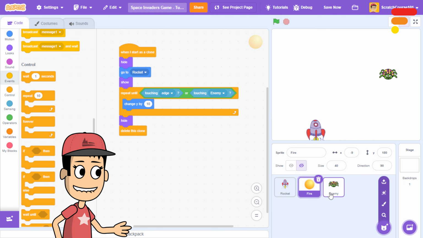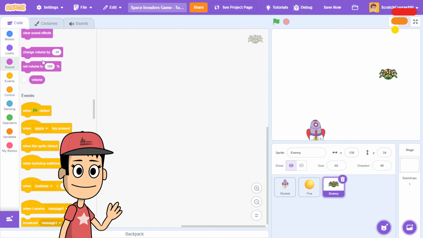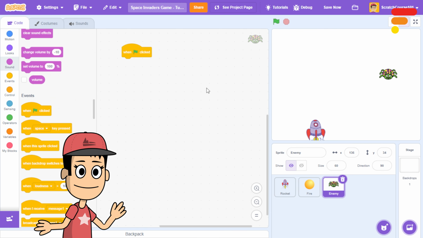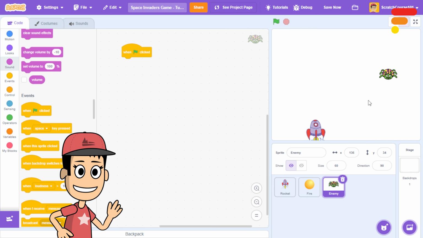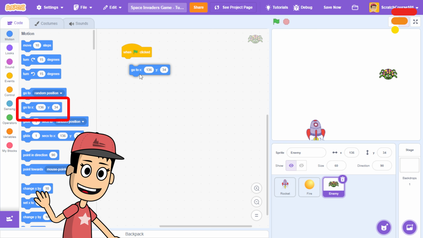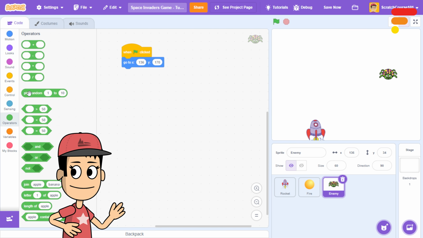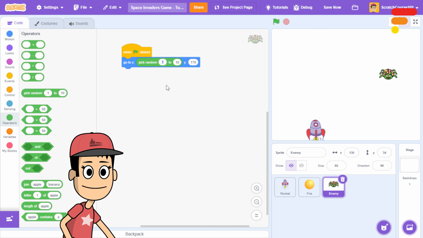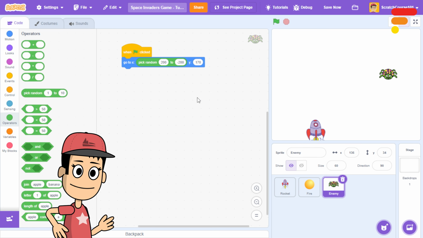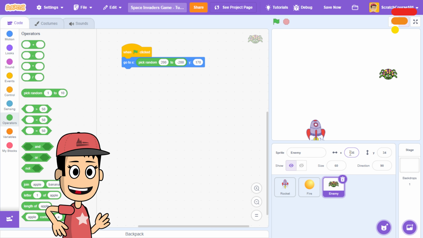Now let's move towards the enemy coding. First, the when flag clicked block will come. We want its position to be anywhere on the horizontal line, but it should always come from top to bottom. For this, we will bring the go to XY block from the motion tab. For Y, we will put 170, so it comes from top to bottom. But for X, we will go to the operators and bring the pick random block. We will put minus 200 for left and 200 for right.